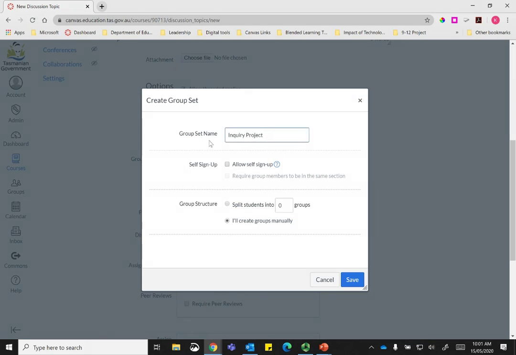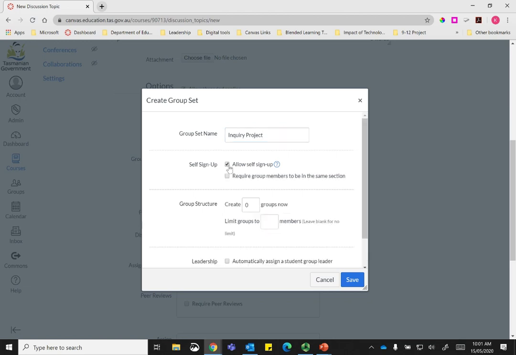The group set name allows you to organise all your groups under a particular topic, in this case an inquiry project. It could be your numeracy groups, it could be your literacy groups, or any other groups you use within your class. You can allow self-sign-up so that students can choose their own group. If you allow self-sign-up, you can choose how many groups there are, and you can limit the number of groups to a certain maximum number of members.